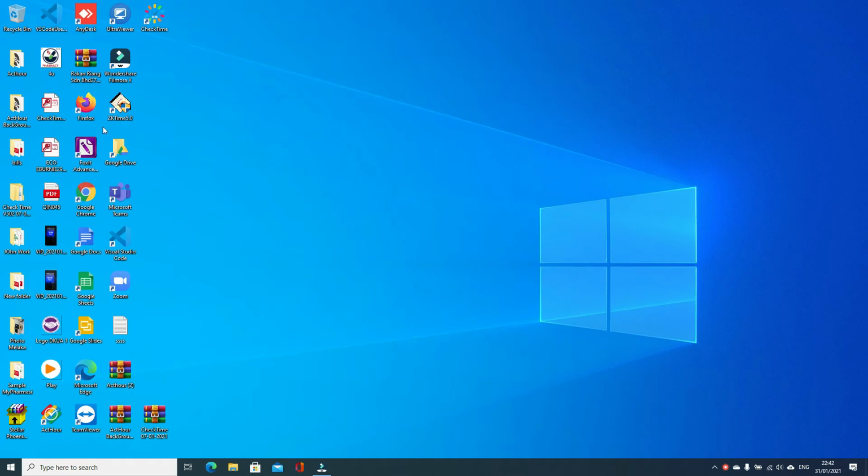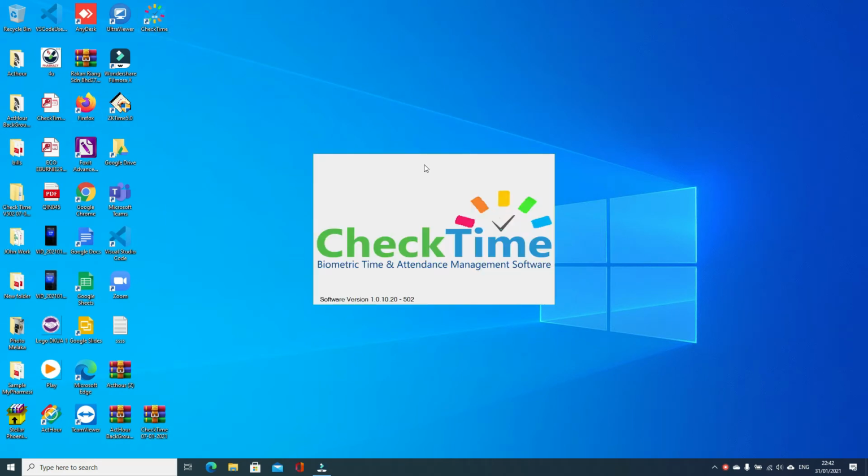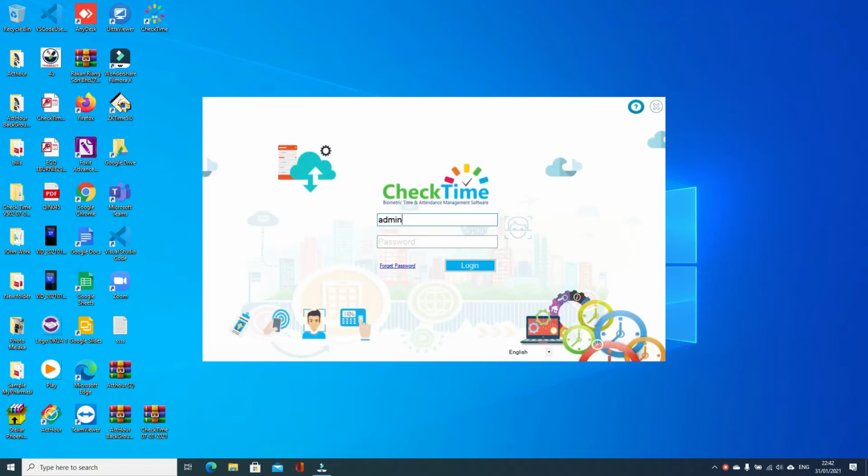Today we are going to learn how to create a shift and give the shift to the employee in CheckTime software. So first you open your software, enter your username and password.